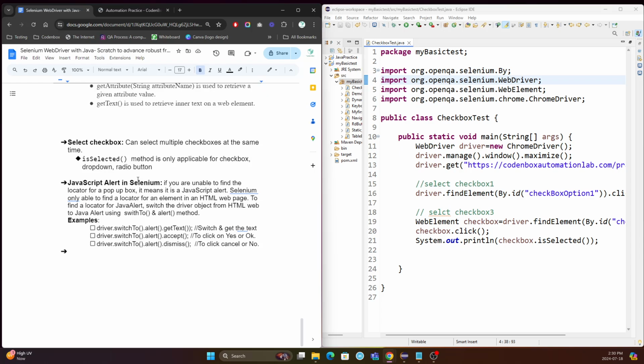Hey guys, welcome back. So in this lecture, we're going to see how to automate JavaScript alert. So what is JavaScript alert?